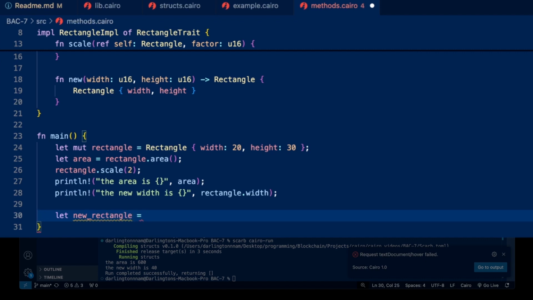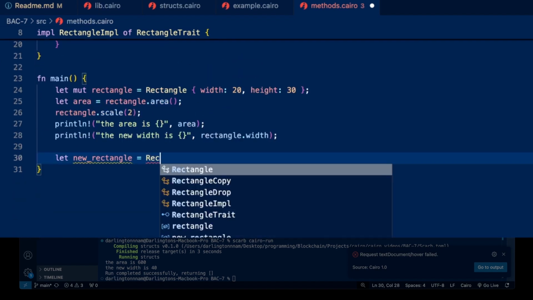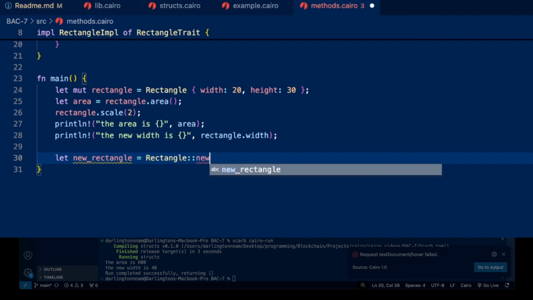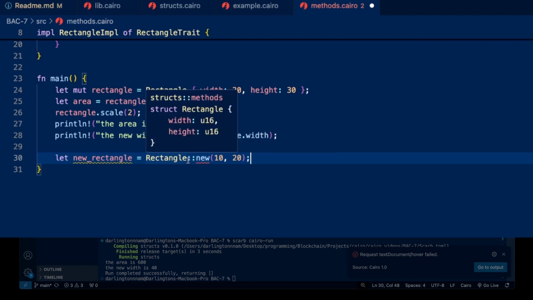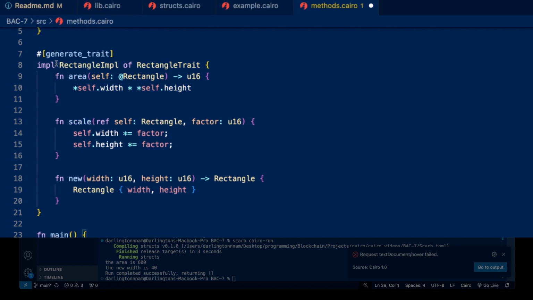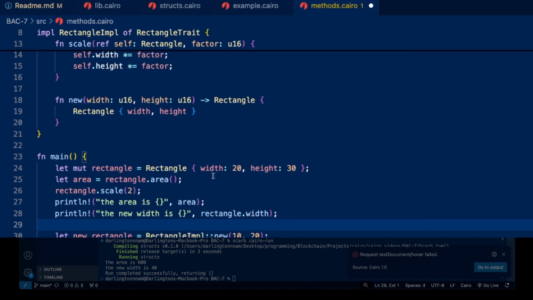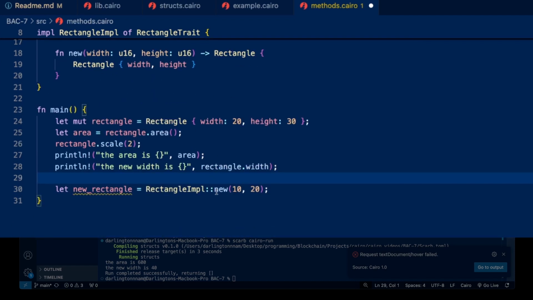be equal to rectangle new, and new is going to take in two values, so 10, 20. We are actually calling the new function within the rectangle implementation, and we're passing in the 10 and 20 values, which stand for the width and the height. As you can see, we didn't use the dot notation because the first argument in this case is not self, so we can't use dot notation here.